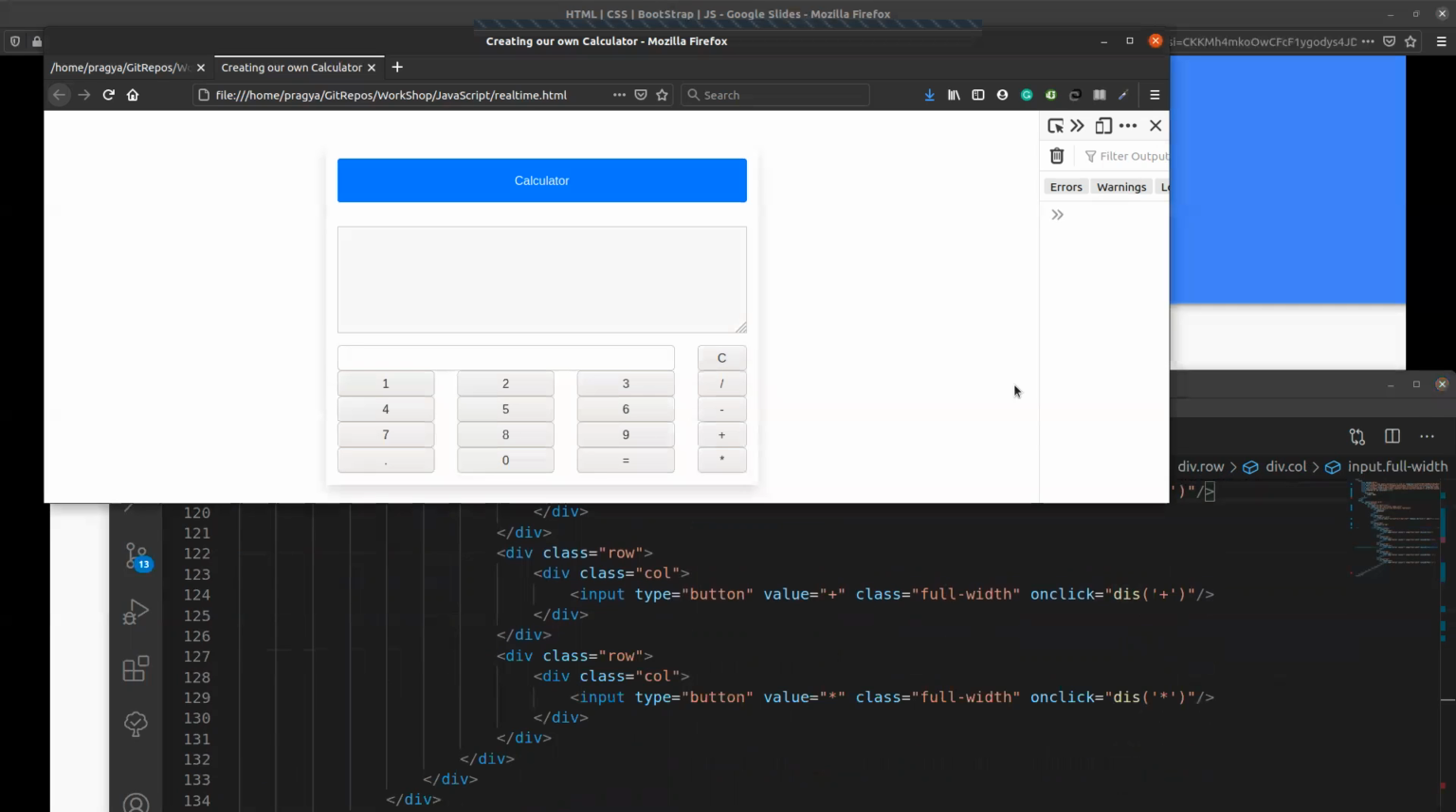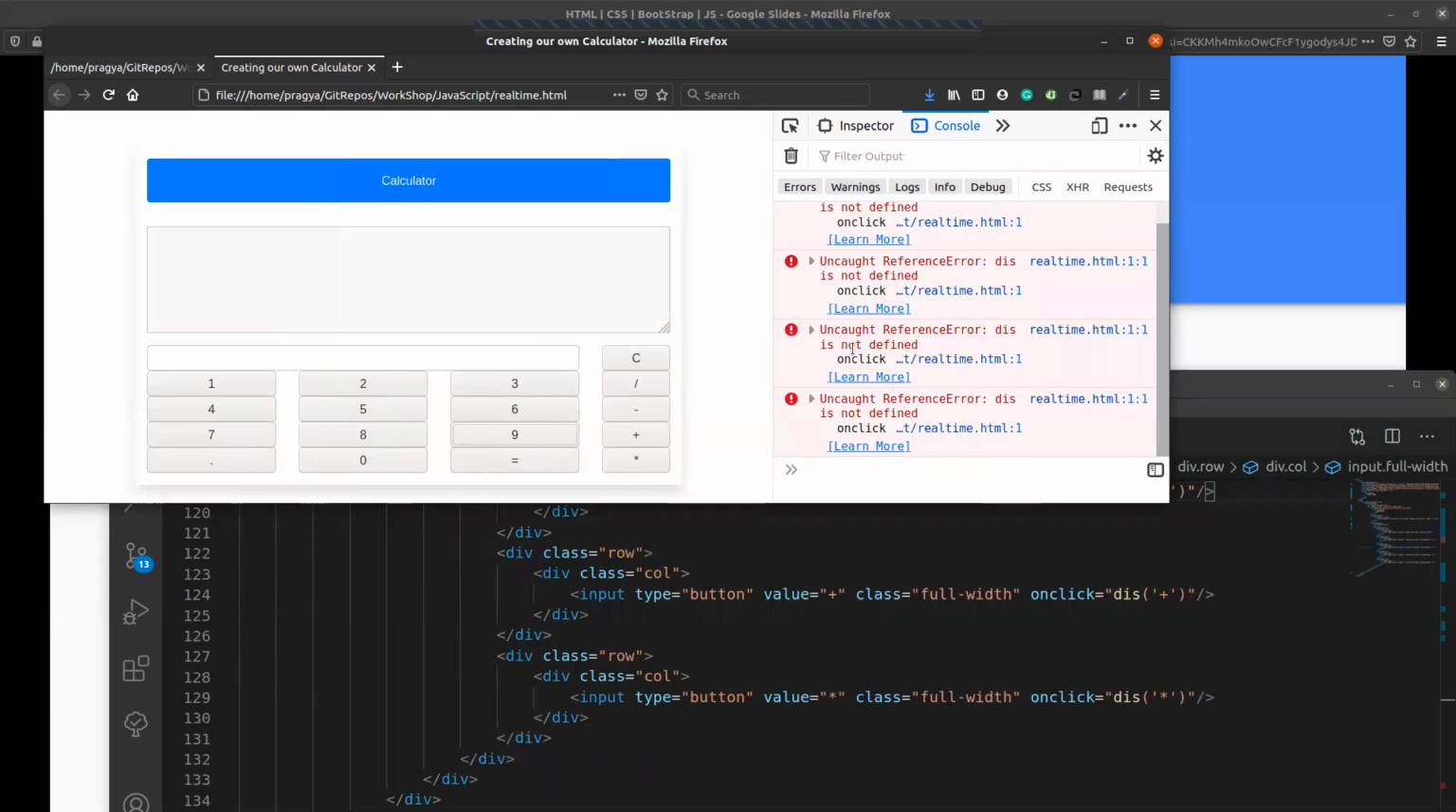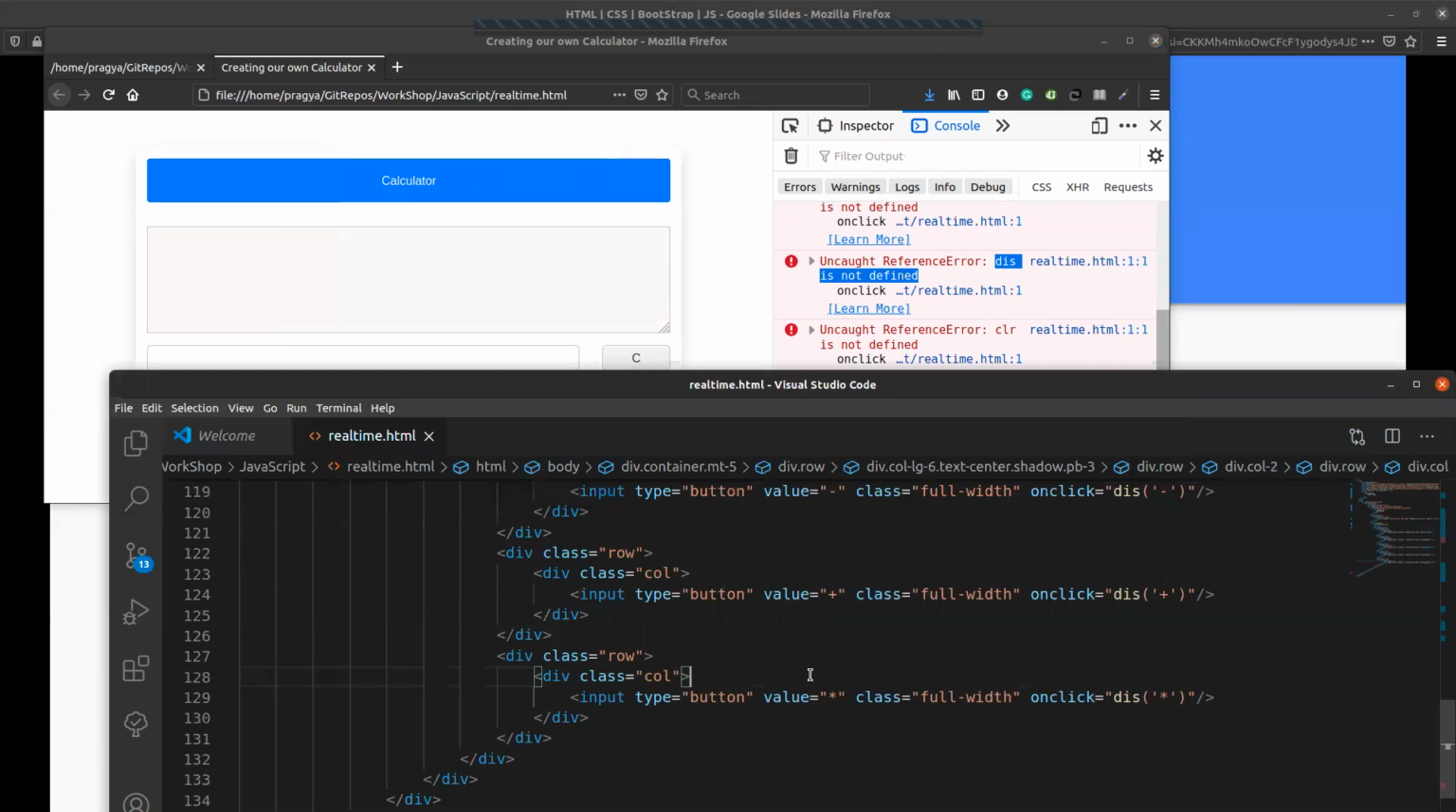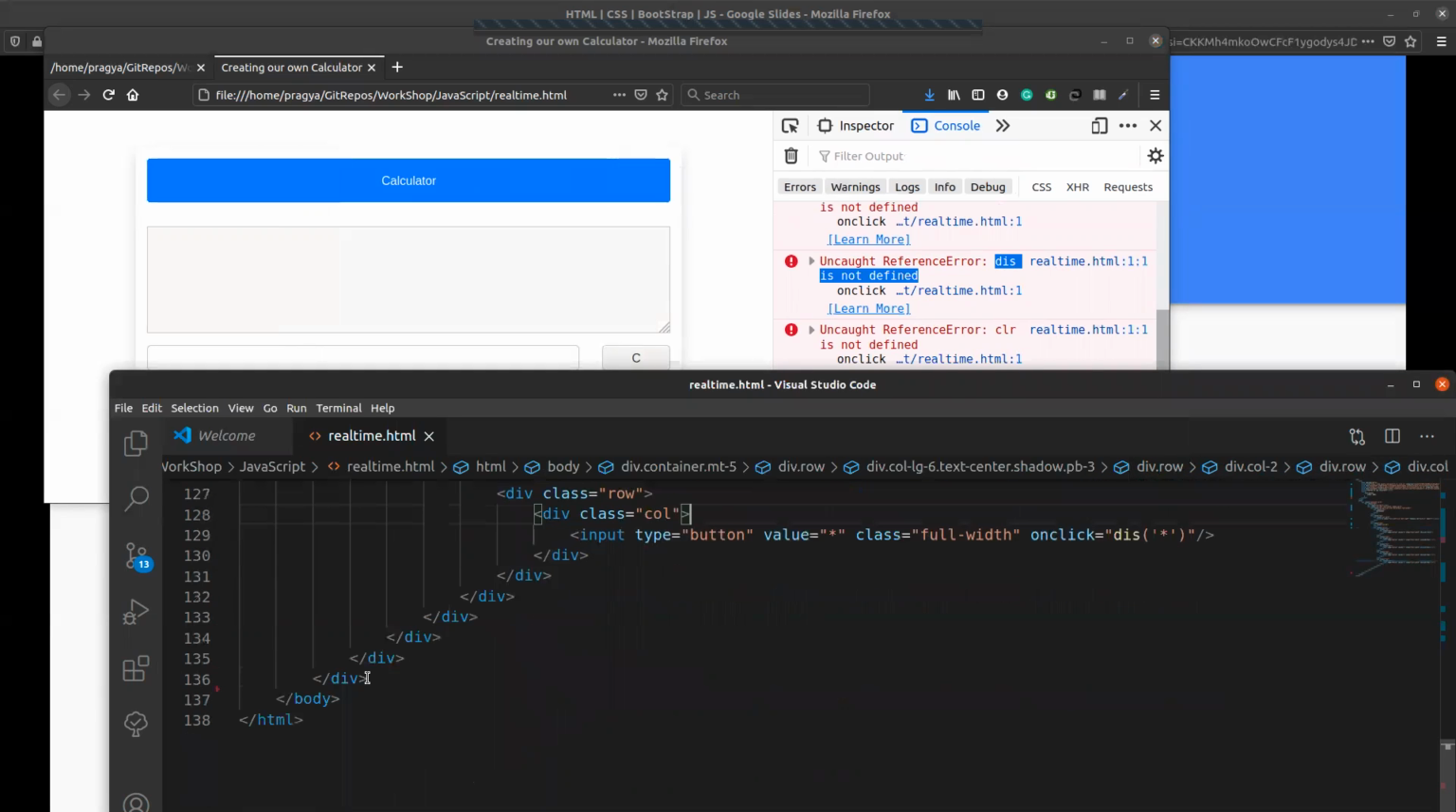So great, we have created the structure of the calculator, but when we click these buttons, nothing works. You can see an error in the console saying clear is not defined and so on. So let's start writing the logic part of this calculator. For that, we'll need to add JavaScript code. So let's create a script tag.